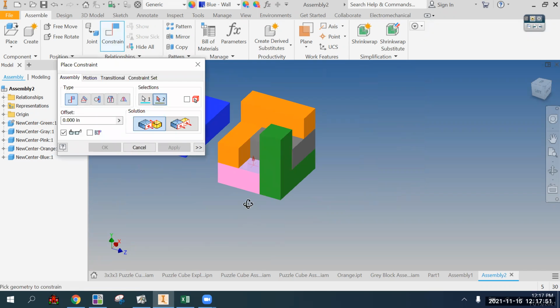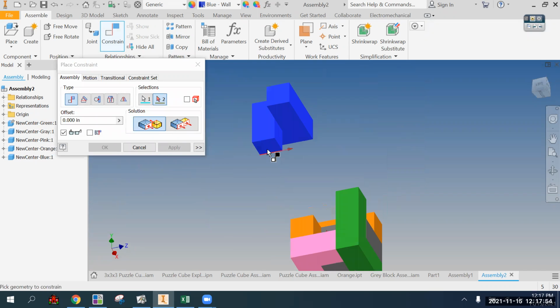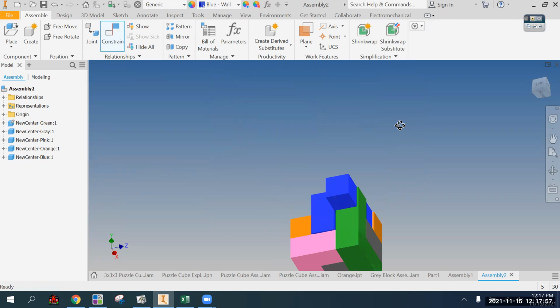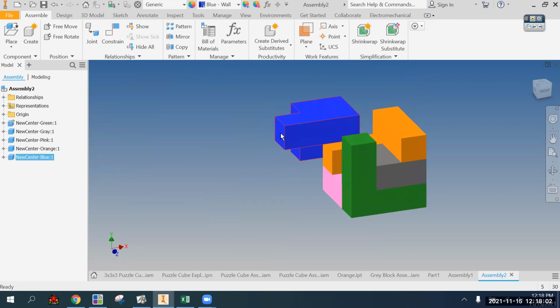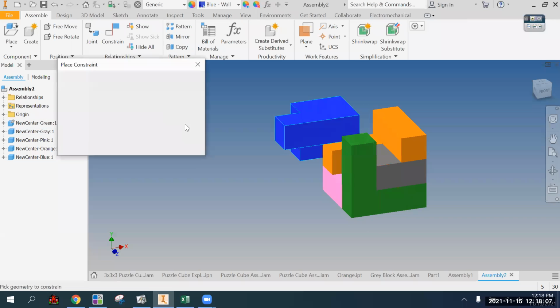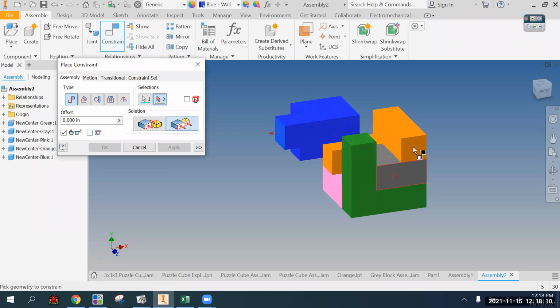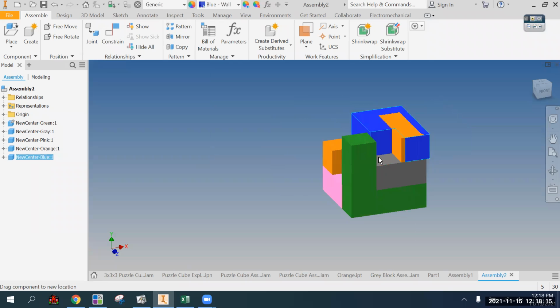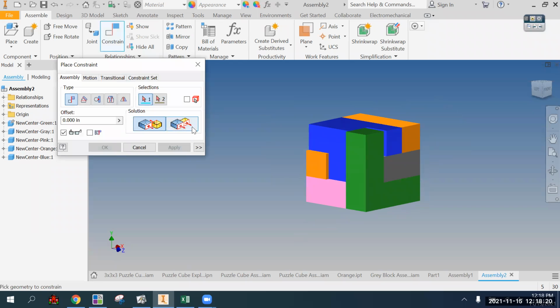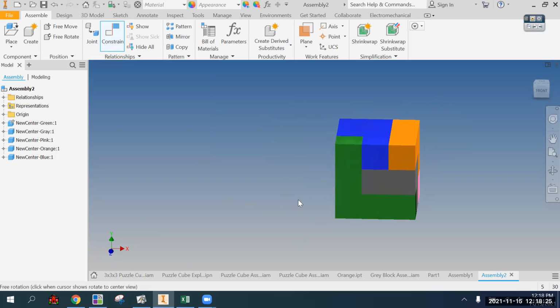Let's go ahead and mate that to here. Hit OK. And I know it needs to be twisted so that this part that sticks out here fits in this notch. So I'm going to do a flush of this face to anything over here. Hit OK. And then it only moves this direction. So I'm just going to flush this side from here to here. Hit OK. And there you go. That is one full assembly for this.